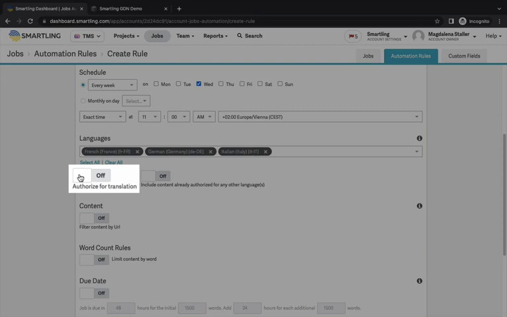Similarly, if you make any changes to your website other than pure content changes, we would recommend that you reassess your jobs automation settings and check that the correct content is being captured before it gets authorized automatically.